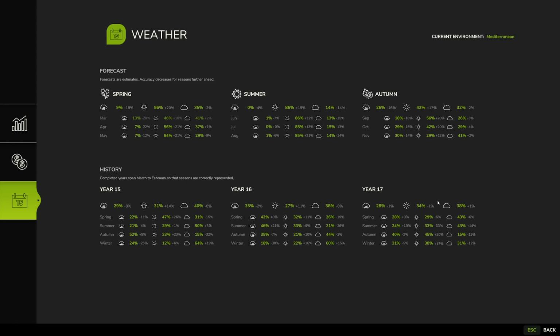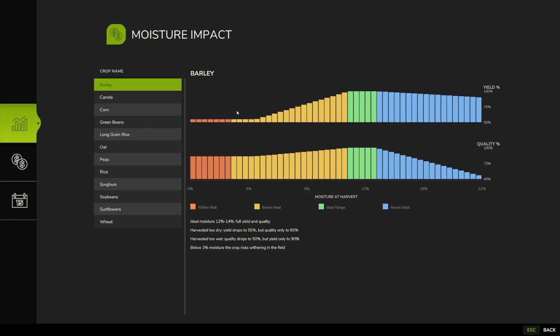So as part of this change as well, in previous versions of the mod, if you harvested crop and the moisture was not at the ideal range, the quality would be lower. This version changes that slightly. It's a little bit more complicated in that we also have yield impact. So this screen used to have the impact to quality shown in a table, but now you kind of get this kind of visual per crop.